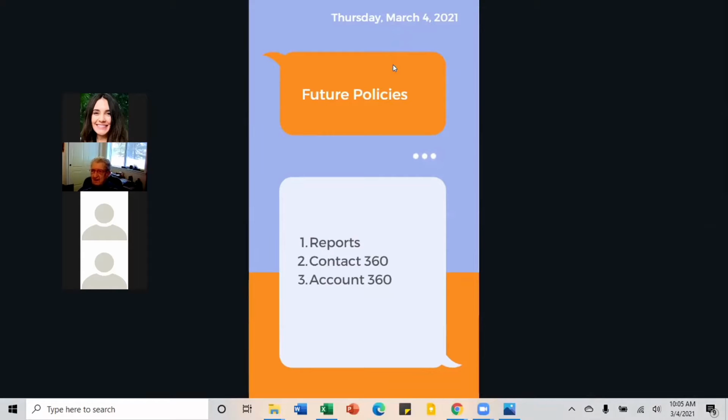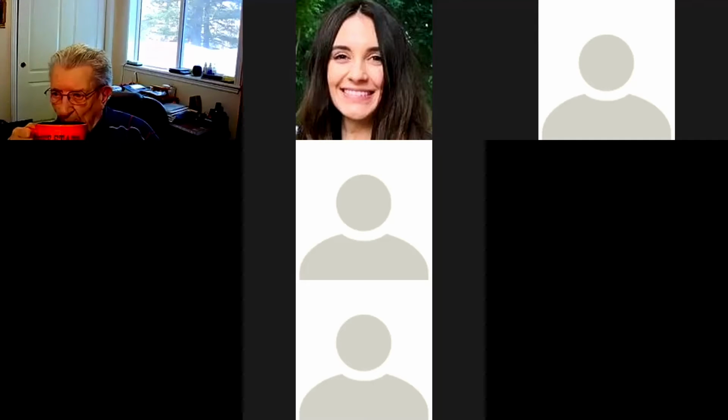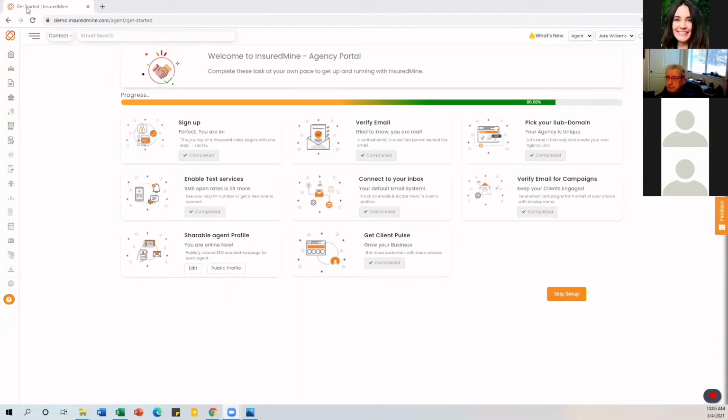So today we're talking about an updated feature: future policies. Just quickly, I wanted to recap where you can see this future policy report. Either in Reports, Contact 360, or Account 360 are the three places that you can find this new feature. Let me share, go into the portal, and actually look at it from an InsuredMine standpoint.